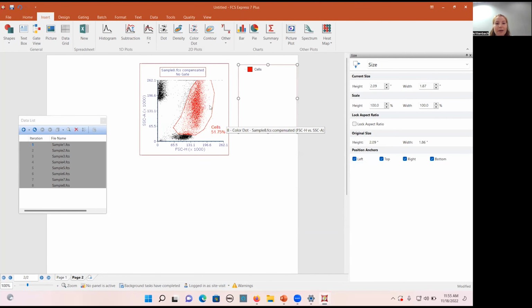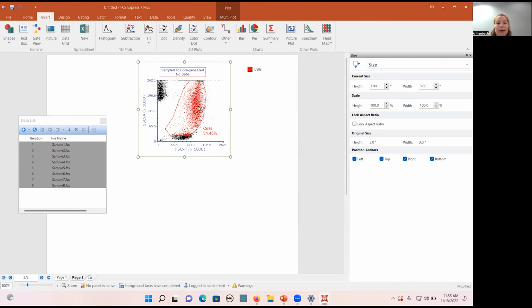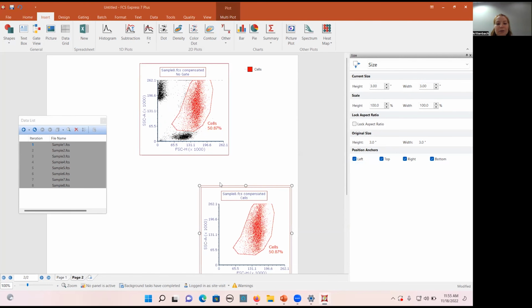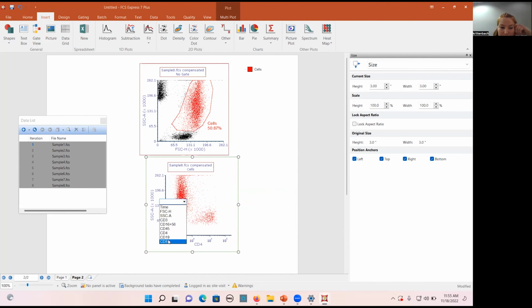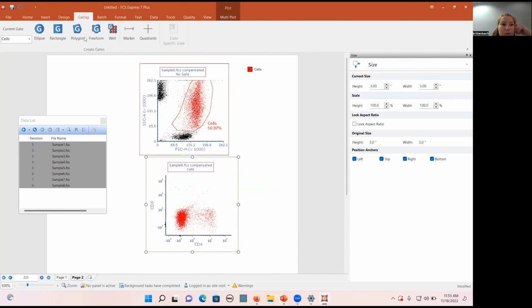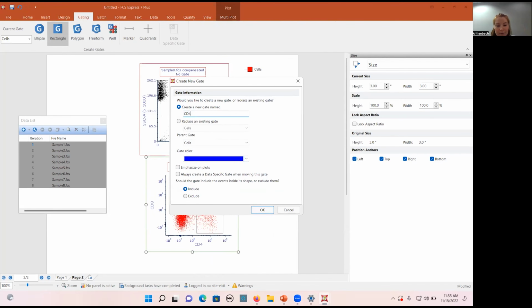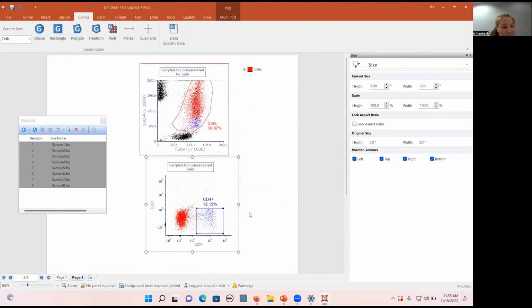Okay, so we have this color dot plot. We're showing that the red cells are in the cells gate. And then if I want to drill down on here, let's just keep going with the CD4 and CD8. If I want to add a population around here, and that's CD4 positive, then you can see here now these are blue and they will also appear backgating on this previous plot. So I hope that answers that question.